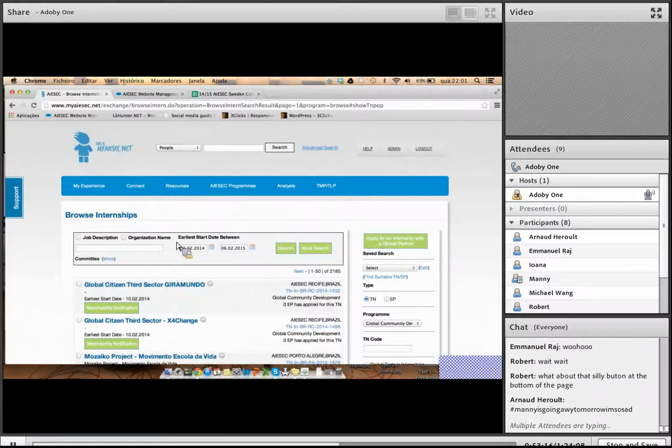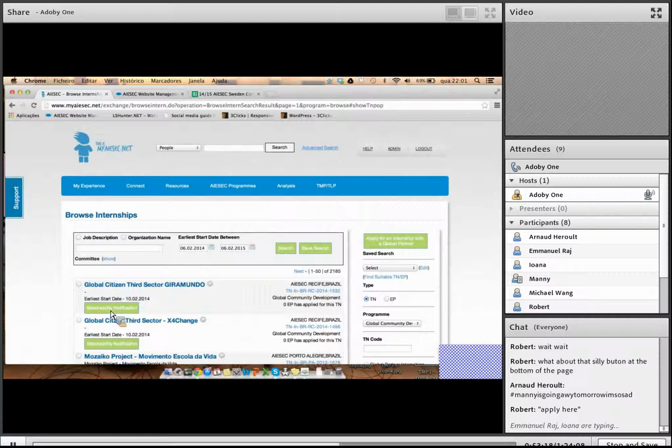What about that silly button at the bottom of the page, says Robert. Robert, do you mean this one? The matchability notification? Oh, apply here. Okay, oh, here.